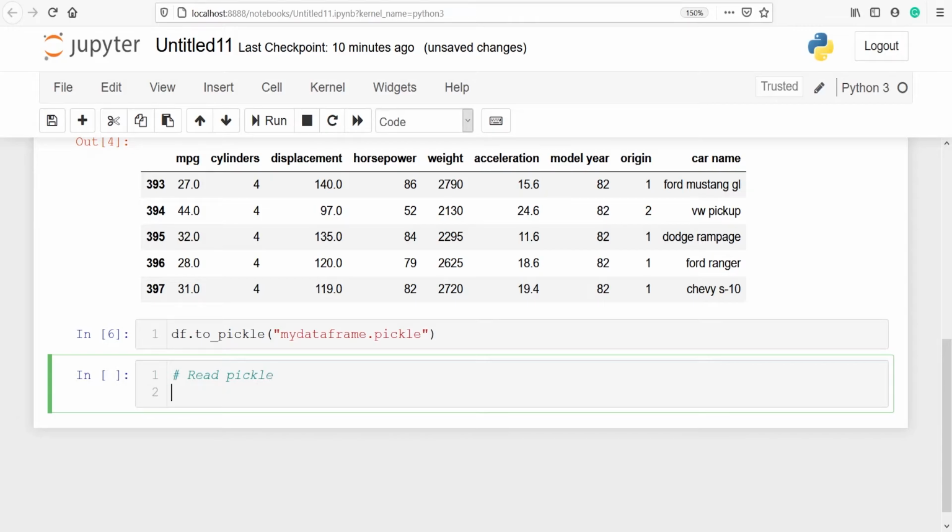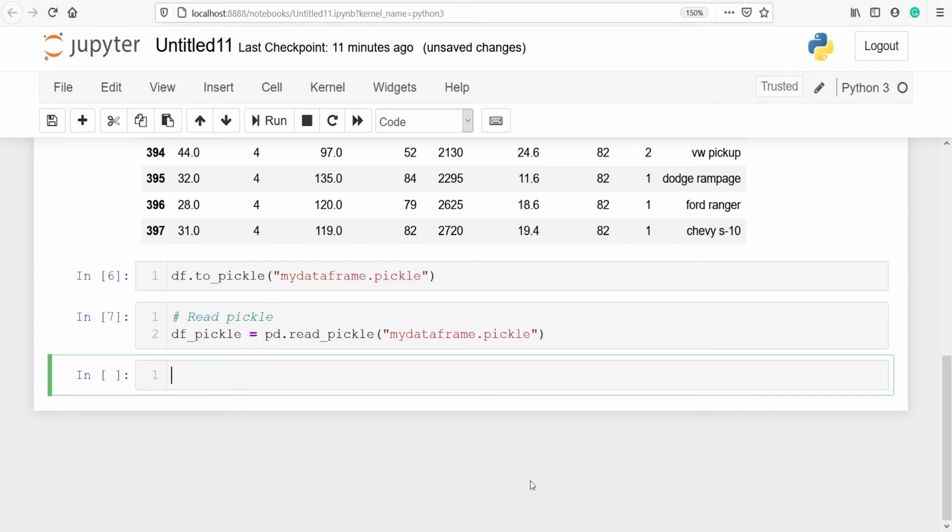I'll make one variable df_pickle, and now from pandas I will use the method read_pickle, and the file name is my data frame.pickle. Let's run. So we have successfully read our pickle file and stored it in the variable df_pickle. Let's look at the head and tail of our data frame df_pickle. We will write df_pickle.head.